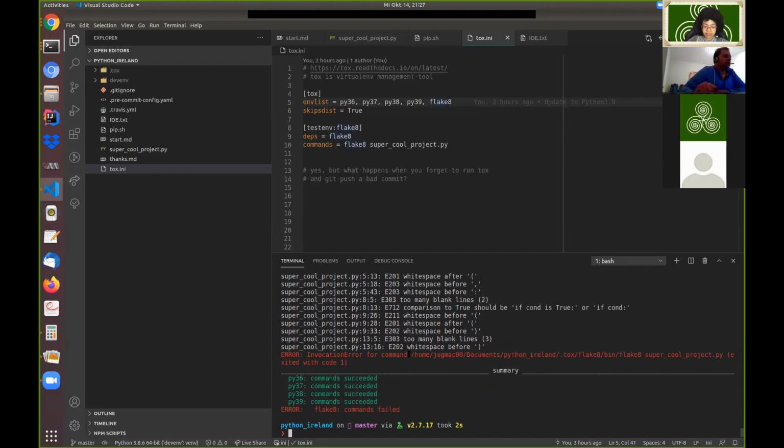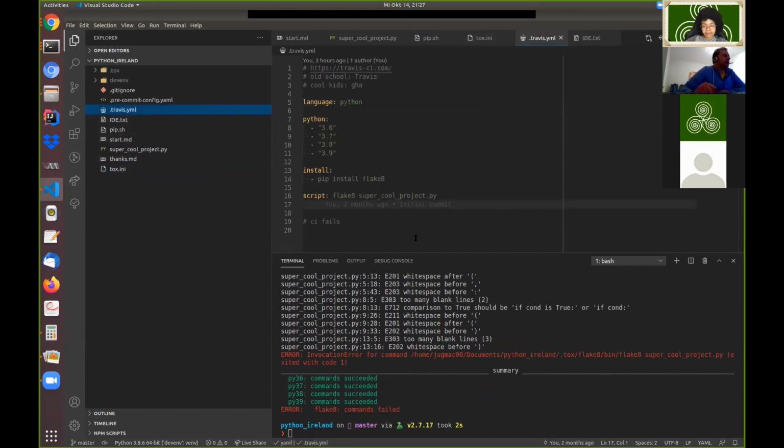But this is also very cool, but what is when you forget to run Tox locally and accidentally push a bad commit? So you want to prevent this and you introduce CI, continuous integration. I'm old school, I use Travis, the cool kids use GitHub Actions and the others use Jenkins or whatever, or Microsoft Azure. And basically this is a YAML file, you define again the Python environments, you pip install flake8 and you run it and all good, but what is when CI fails?